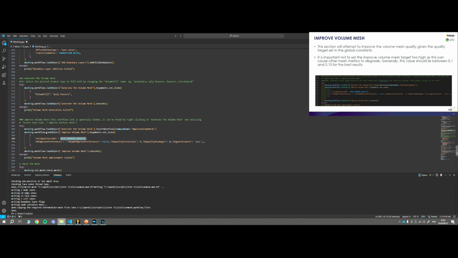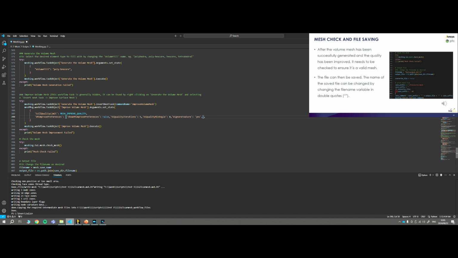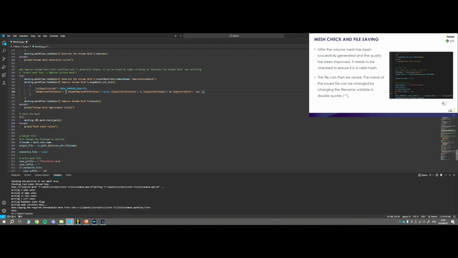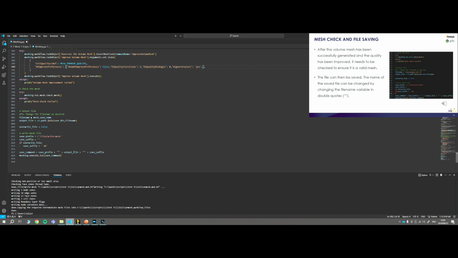The final section is the improve volume mesh task, which will use the mesh improve quality specified earlier to hopefully try and improve the quality of the volume mesh. As mentioned earlier, it's important to try and keep the mesh improve quality target between 0.1 and 0.2, ideally around 0.15 for the best results, as anything higher than 0.2 will degrade other mesh metrics. Once the improve volume mesh task is completed, the mesh is then checked to ensure that a valid mesh has been generated, so there's no negative volumes, for example. And then once the mesh has been successfully checked, it is then saved to be used in the setup process.